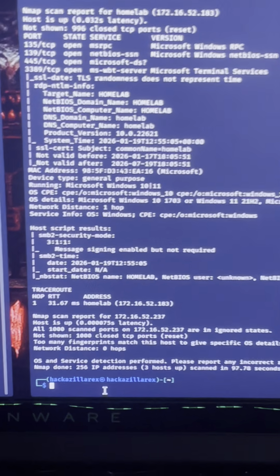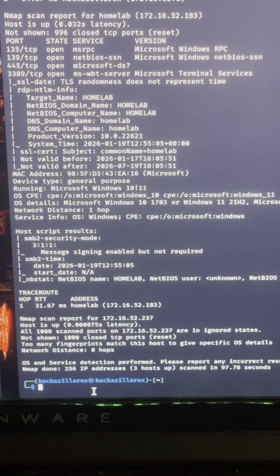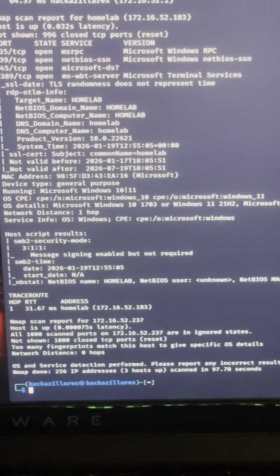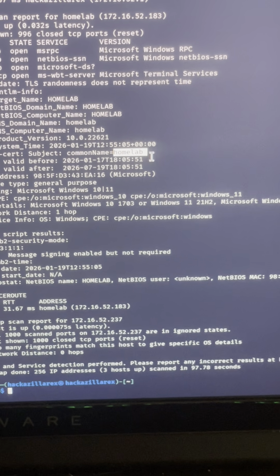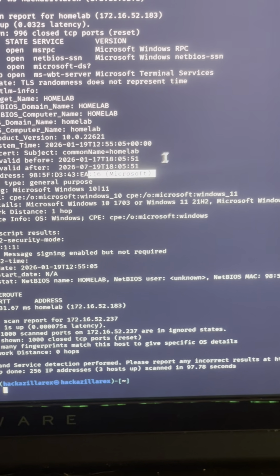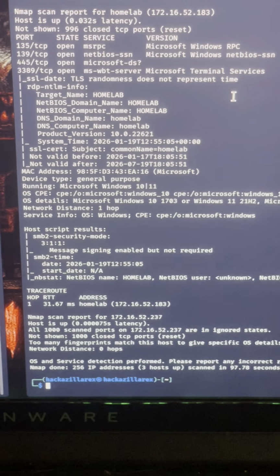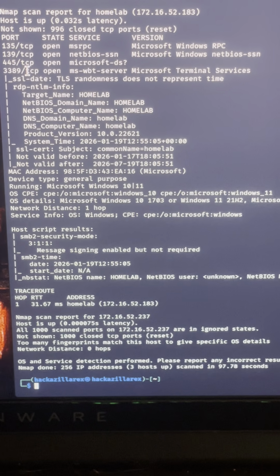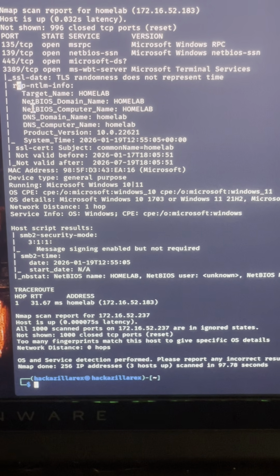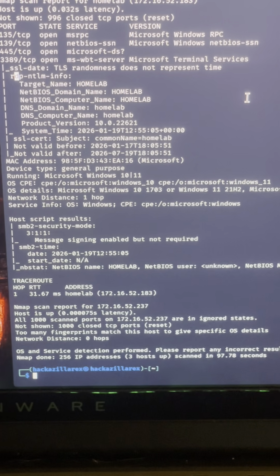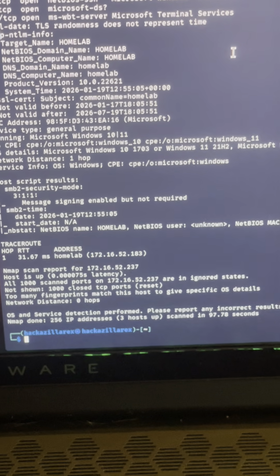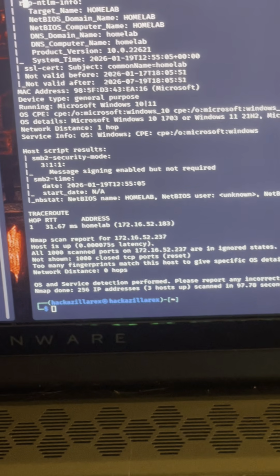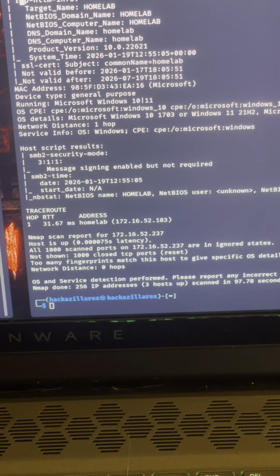Now that we're on the right network, there is our computer. You see it's on the home lab network. It's a Microsoft. What other things can we find here? So this right here, port 3389, that's wide open. You know what you can do with that? You can RDP into it. Well, remote desktop. Where are we at?